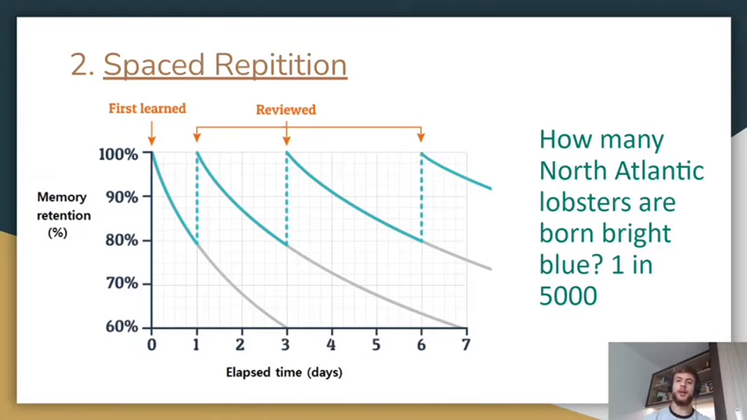And so what if I told you this fact today, but I reminded you of this fact? I asked you this exact same question, how many North Atlantic lobsters are born bright blue, tomorrow? And you answered, 1 in 5,000. I then asked you the day after. I then asked you the same question the week after, and the week after that, and the month after that. The more I remind you of this fact, the more you can retain this fact. So you can go for a longer period of time while still being able to retain this fact, if this makes sense. So once I remind you after months and months, this fact will eventually become a long-term memory, and you don't even need to be reminded of this fact. It will just be at the top of your brain. And this is the point of Anki.